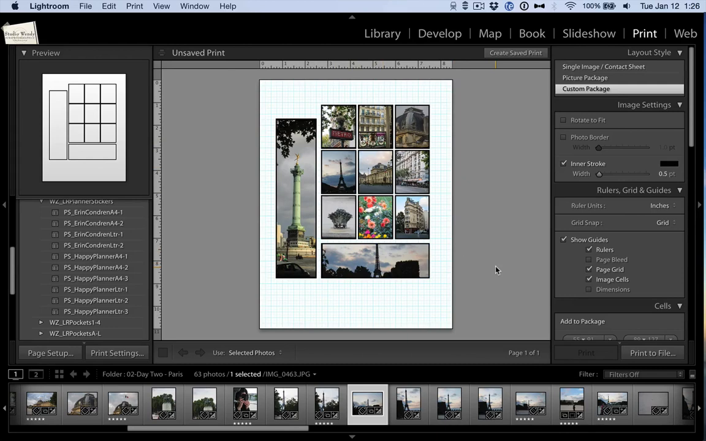So that is how you use the Lightroom Planner stickers for Erin Condren and Happy Planner.